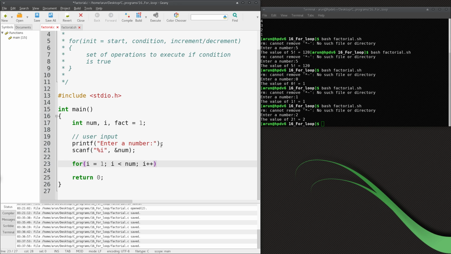This plus plus operator is an increment operator. Instead of writing i equals i plus 1 or i plus equals 1, I can write this as well. This is actually called the post increment operator. What this will do is, after this particular iteration is over, it'll increase the value of i by 1 unit. That's what it does.